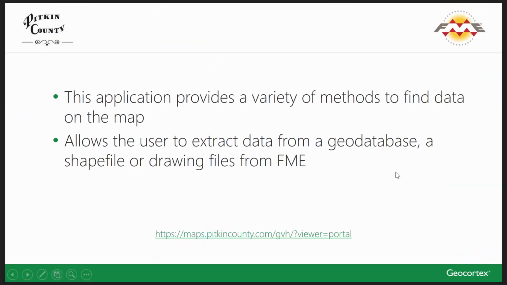Okay, so as another example, Pitkin County. They have an application that has a variety of methods to find data on the map. You have the option to extract data from a geodatabase, a shapefile, or drawing files from FME. FME is a business intelligence system that's one of the leading business intelligence systems in North America, I think.